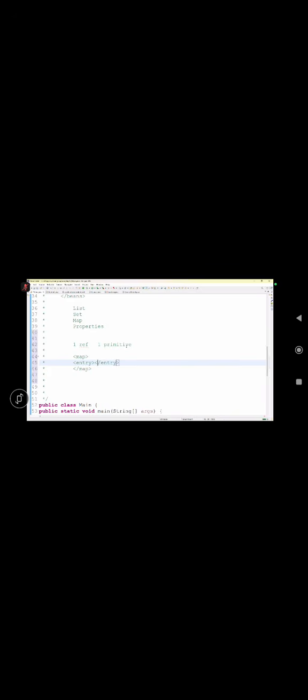Inside this, first of all, key is a type of reference, na? So what do we have to write? Only key, na? Key reference, and value primitive. Only value. Now you understood?